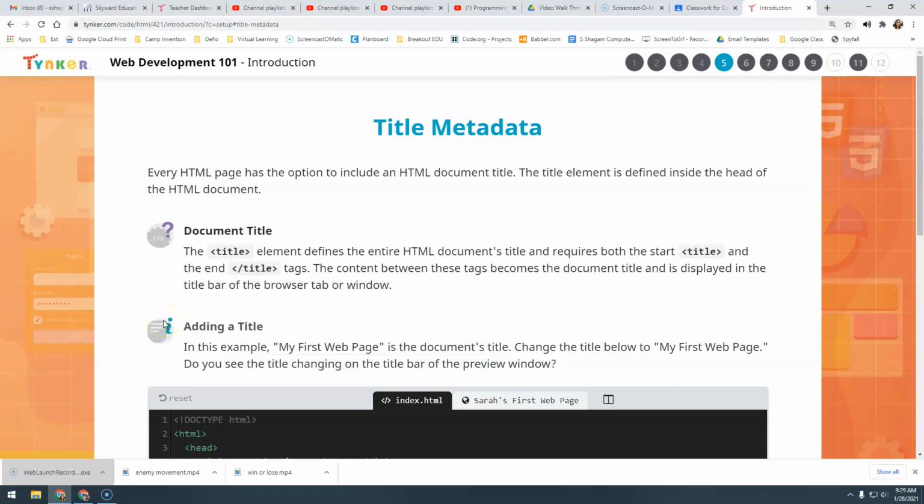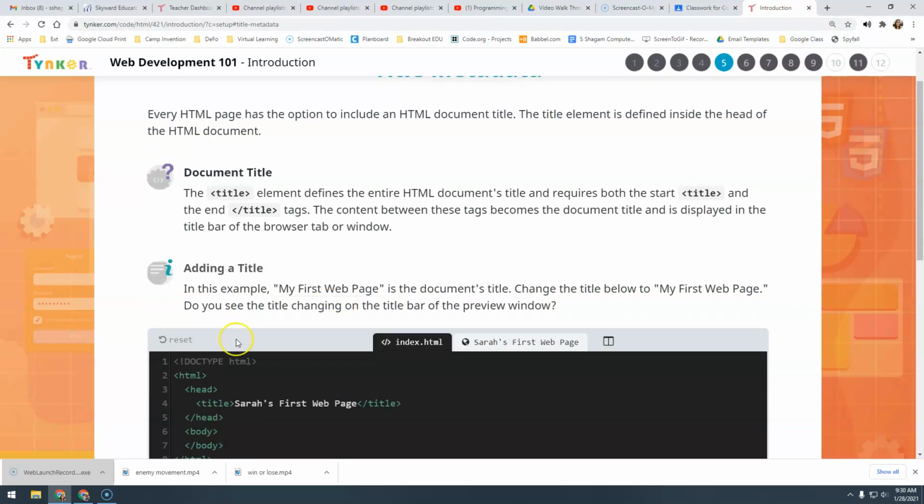Title metadata. This is the biggest thing that you'll be doing inside the head of the document for right now. The title is what displays in the tab at the top of the screen. So it's kind of important that you have it, and the title should be meaningful. Like this one says introduction, so I know what page I'm on in here.